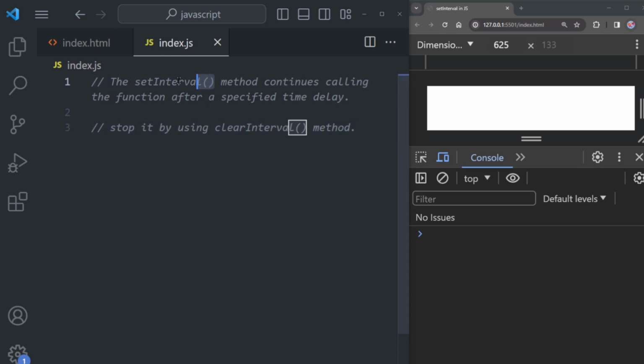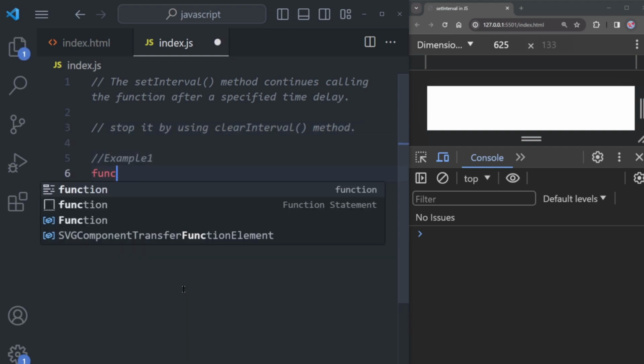Hey everybody, today we will talk about the setInterval method. The setInterval method repeatedly calls a function after a specified time delay. You can stop it by using the clearInterval method. Let me give you a super easy example.